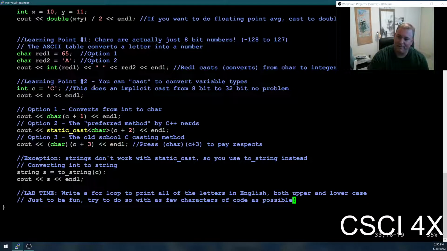But you have to use a for loop. It's in the directions, rather. All right, you have to use a for loop. You can't just cout A, B, C, D, E, F, G. You know what I mean? I don't even know if that'd be optimal. But after you get it working, and some of you, it might take all 15 minutes to get it working. That's fine. But for you more advanced students, see how few characters it will take you to print all of the English characters to the screen.